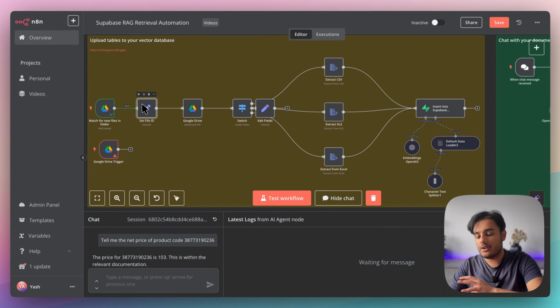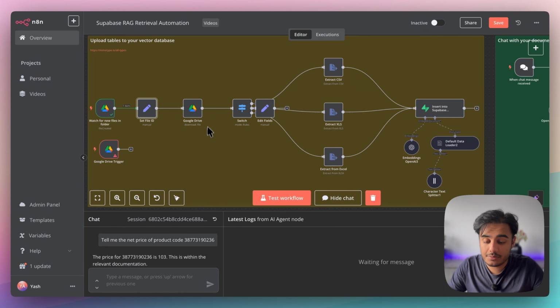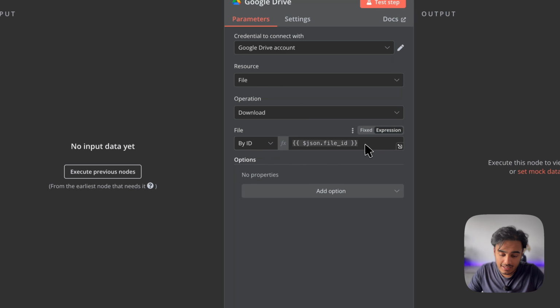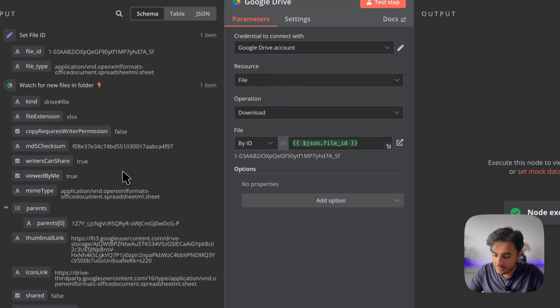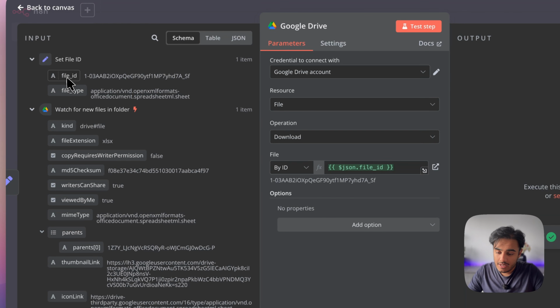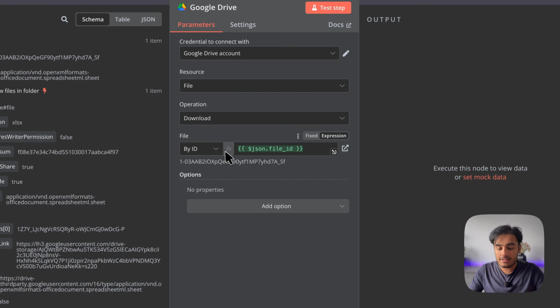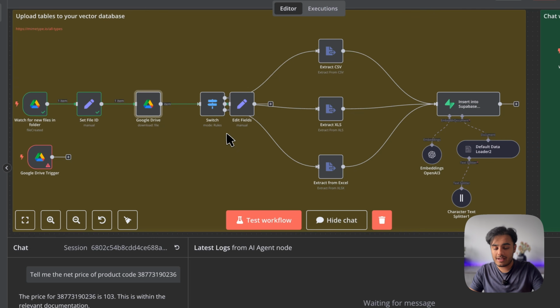Okay, so now that we've set the file ID, the next thing is we need to actually download that file so then we can upload it to our vector store. So we go over here to Google Drive, and this is download a file. And of course, the ID is exactly what we stored previously. So if I execute previous nodes, as you can see, file IDs over here, and you need to just drag this right over into here. I've already done it, so I'm not going to do it. But essentially, then this will download the file with that file ID.